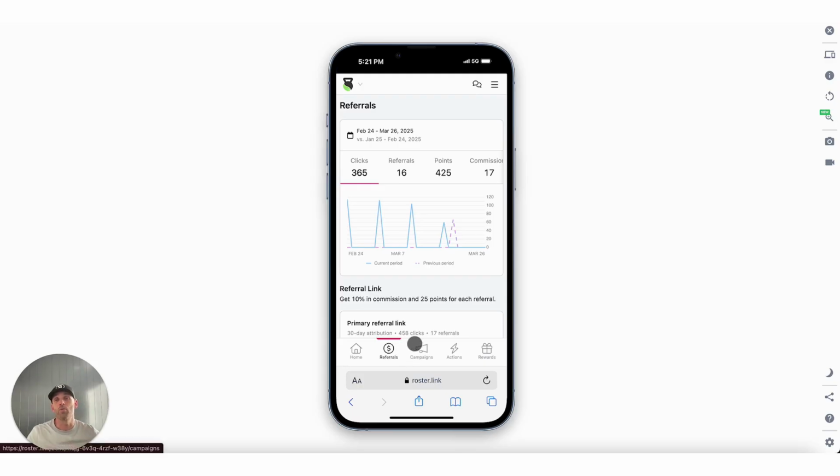And this is a great place for your community to come to see how they're performing. We're going to give them very specific metrics around their clicks, how many clicks they've generated through the links they've shared, how many referrals they've actually made. If you're utilizing milestones, the points will show up here, and they can see how many different commissions they've earned, and if they've received any payments, those would appear right here.